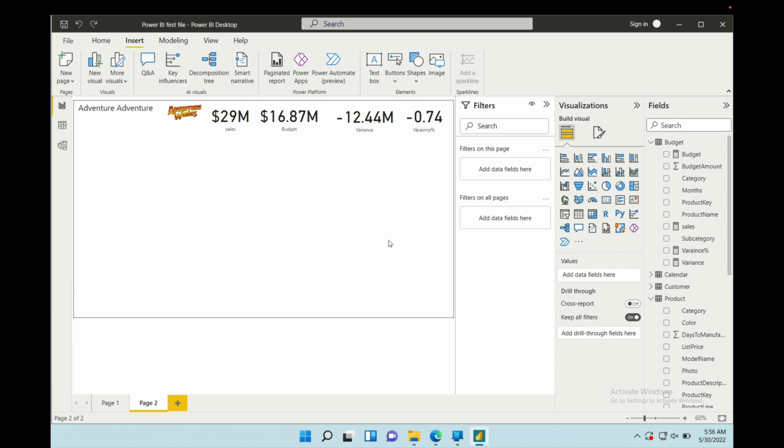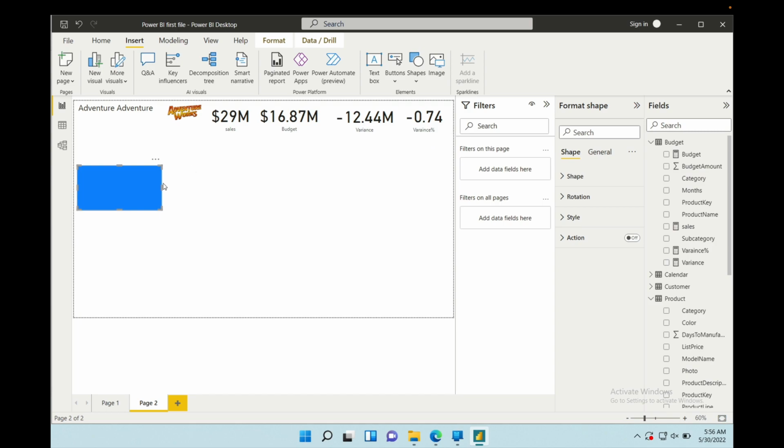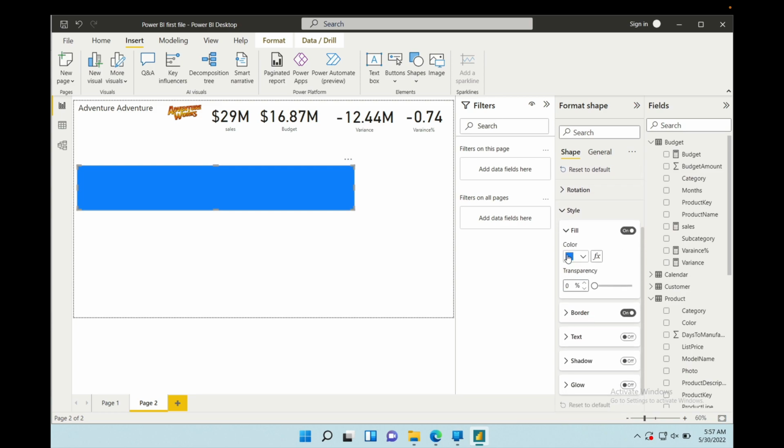So what I'm going to do next is bring in a shape. I'm going to get a rectangle over here. I'm just going to stretch it a bit, and I can go to the shape over here, and you can change the shape from here if you don't want it. And you can also change the rounded corners. If you want the corners to be rounded, you can change it over here, and you can rotate it if you want. You can change the style. If you have fill here, you can change the color, you can change the transparency.